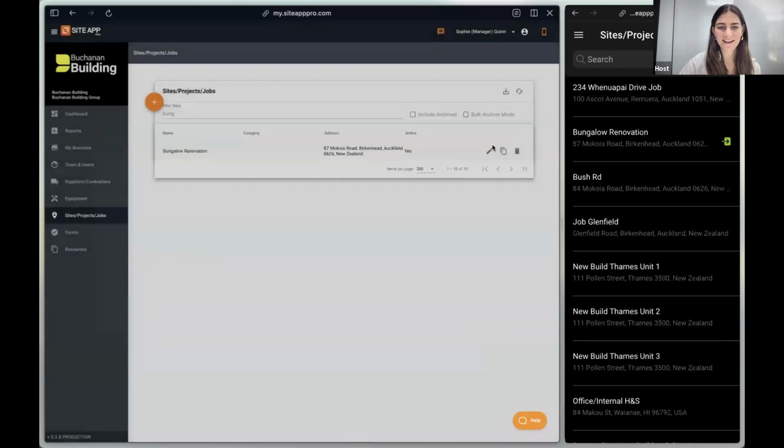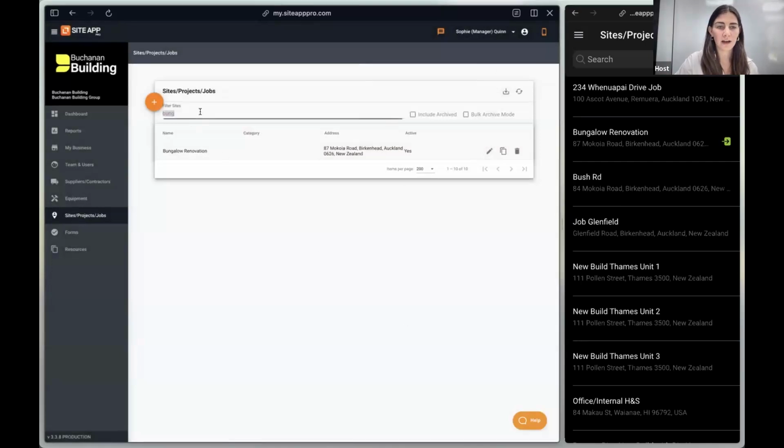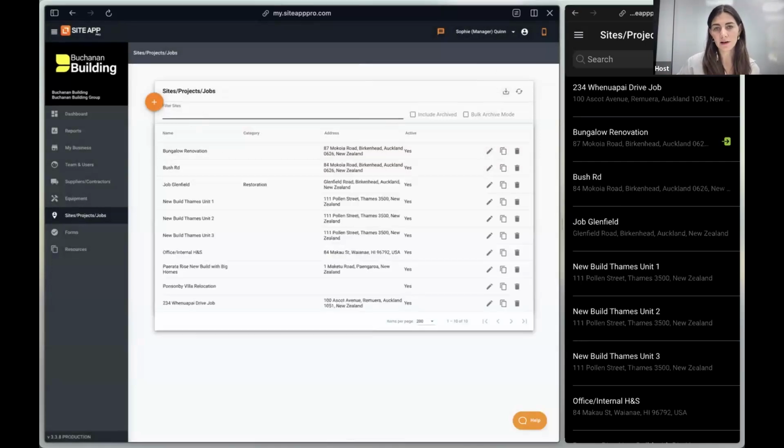Awesome. That was a lot of information. That is your sites. So this is a really important part. You'll find you engage with your sites page quite a lot, as when you get assigned new jobs, this is where you'll go to set them up. So you might need to teach someone in your team who is responsible for setting up sites in Site App Pro to make sure they're familiar with how to do this.